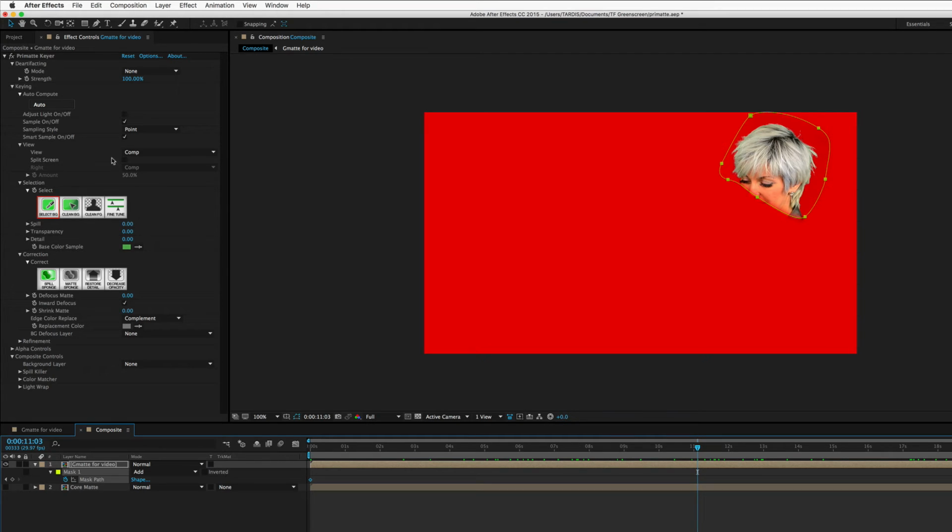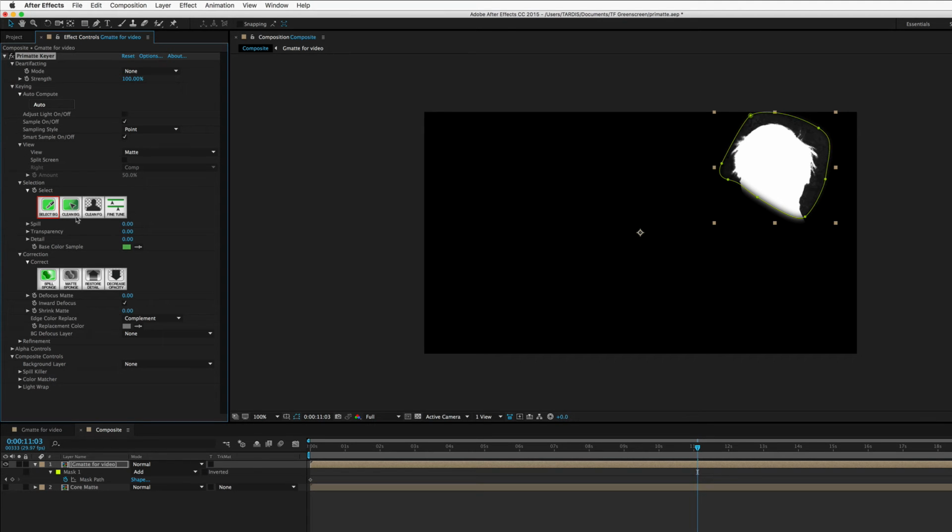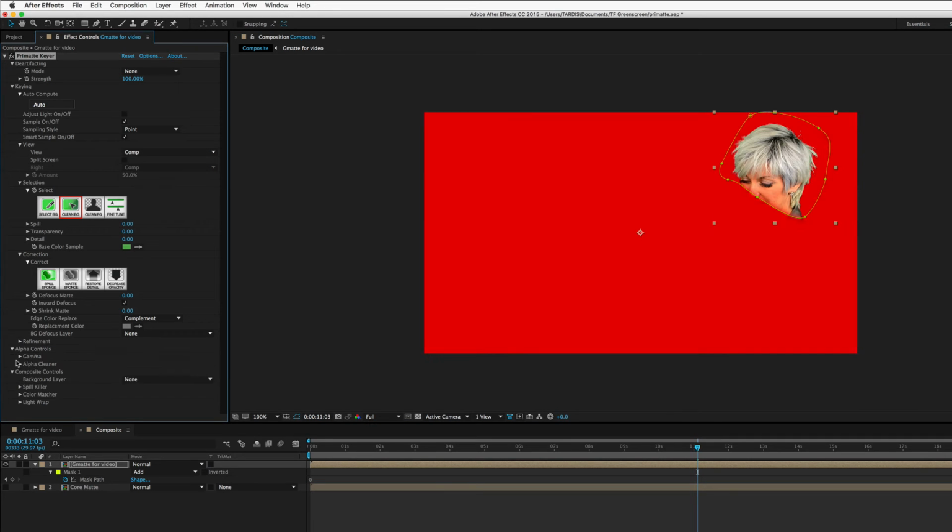Alright, I want to adjust my matte to make sure that my matte's nice and clean here, and it looks like it's just got a few things that I need to tweak. I can clean the background by dragging in here again. That's pretty good, and I'll set this back to comp.